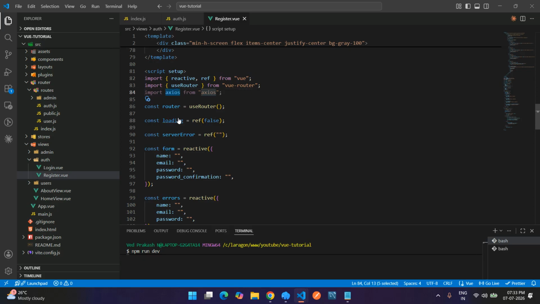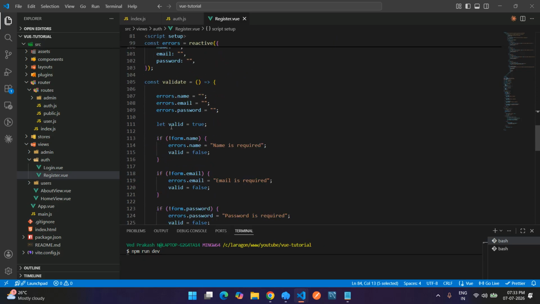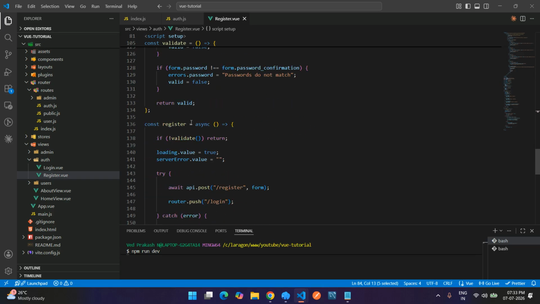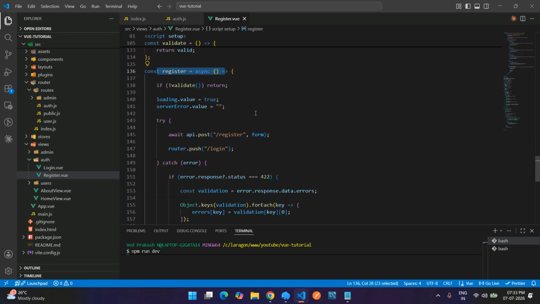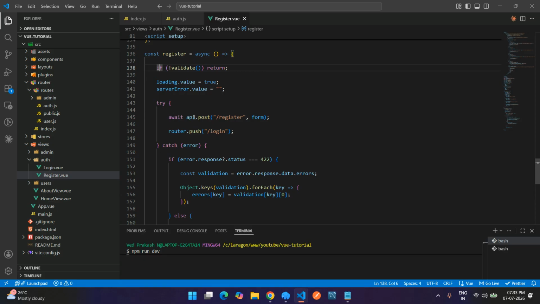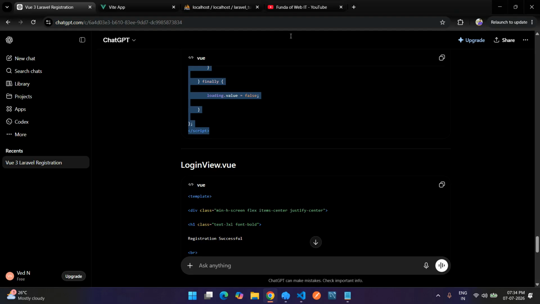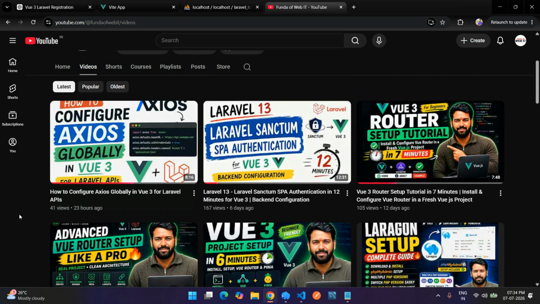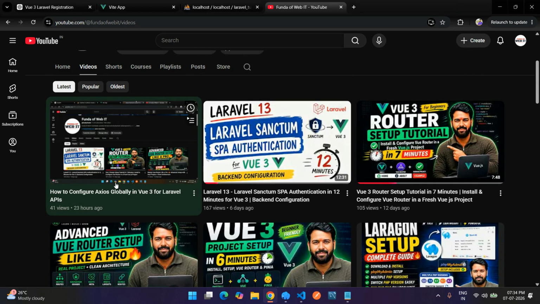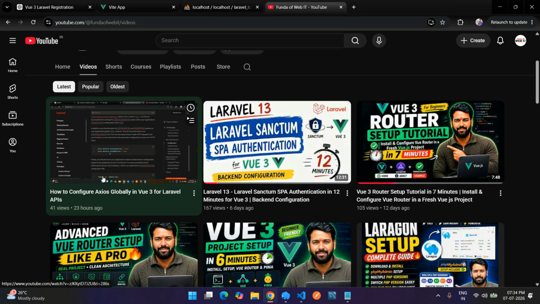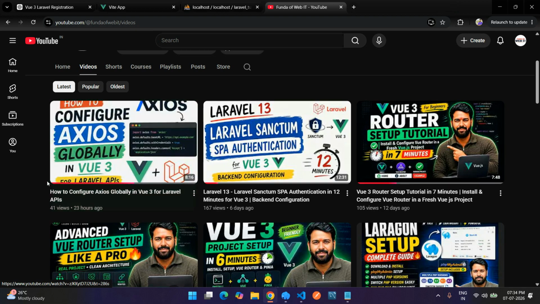And now let us copy this and move below, add the Axios call. So here is the register function. Inside this register function, you got api.post. So instead of api.post, you got to add this axios.post. Okay. So if you are using Axios, you got to install that. If you don't know how to install and set up, please watch this video, which is how to configure Axios globally in Vue 3 for Laravel APIs. Okay, which will help you.